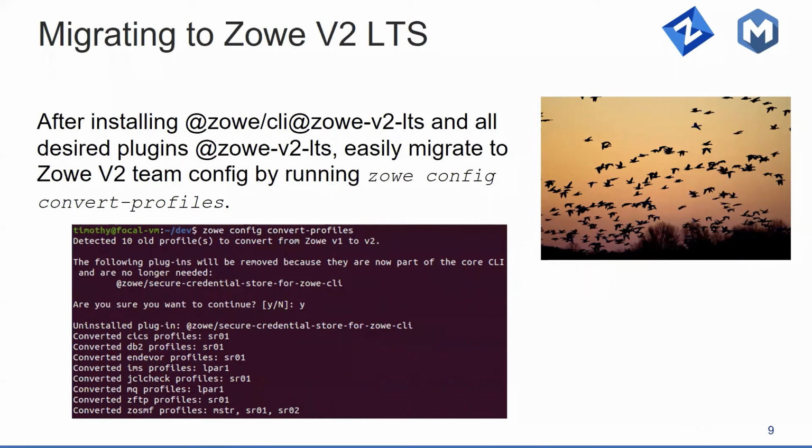And once you have everything installed that you want, you can easily migrate your existing profiles to V2 team configuration by running the zowe config convert-profiles command. As you can see here, the command will tell you how many old profiles it found that were on Zowe V1, and it will tell you if you had the secure credential store installed. If you did, it will uninstall it. You'll still have the same functionality, but it is now just part of core. And it'll ask you to continue. If you continue, it will go through the operation. So it'll uninstall the secure credential store plugin, and then it'll tell you which sets of profiles it converted.